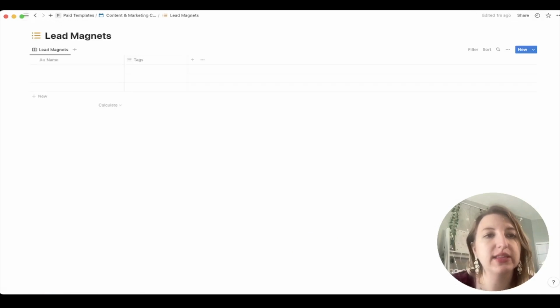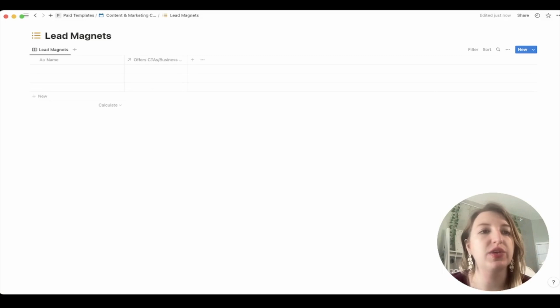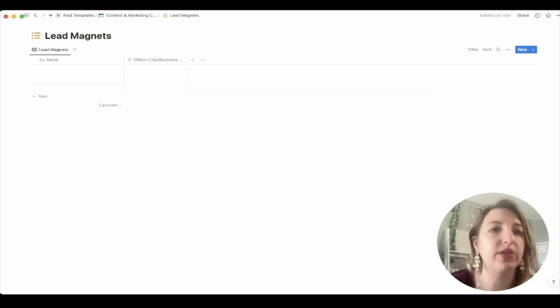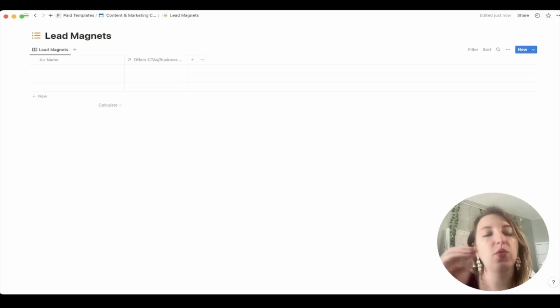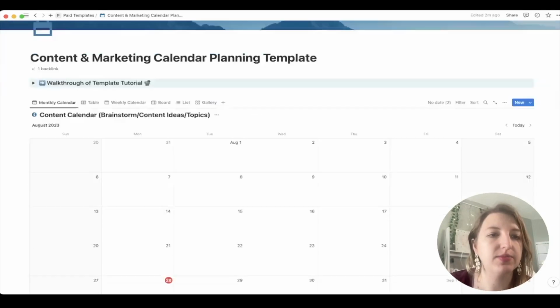The next one is lead magnets. This is a great place where you can actually come up with ideas to get people to your website, whether it's a free offer or a webinar or something. And then you can also link it to what the call to action is. What is it leading them to? Because this is an important step, is to kind of build out your lead magnets. So this is a great place to store that information specifically.